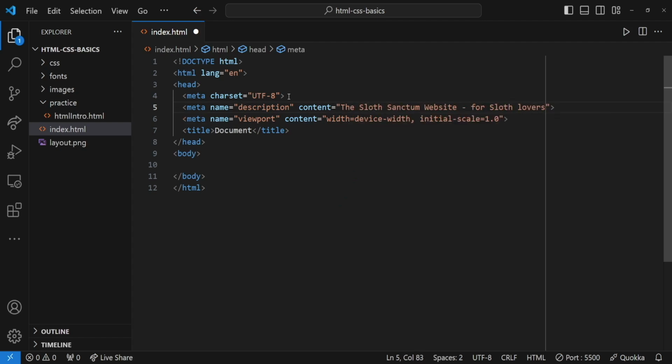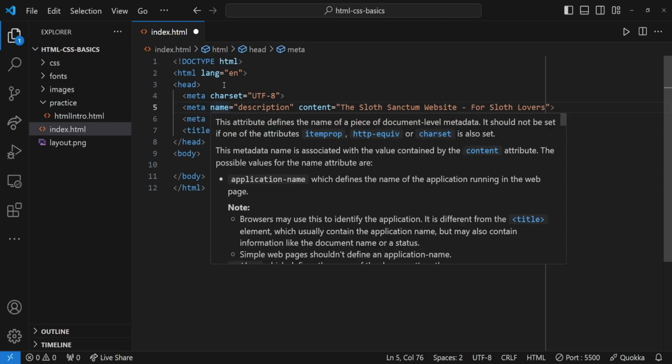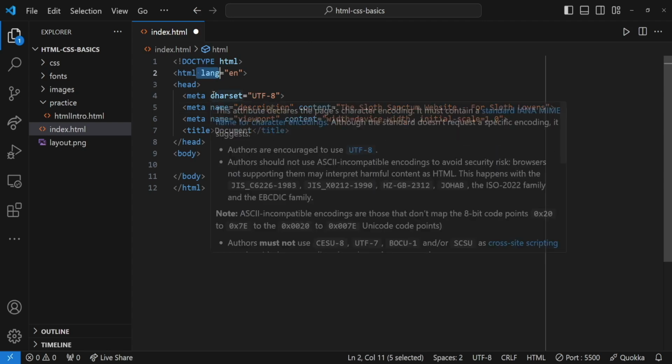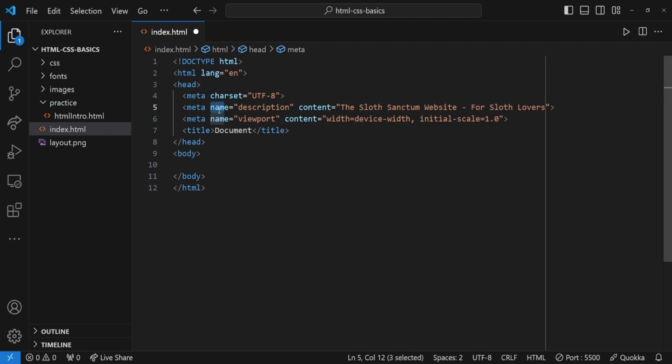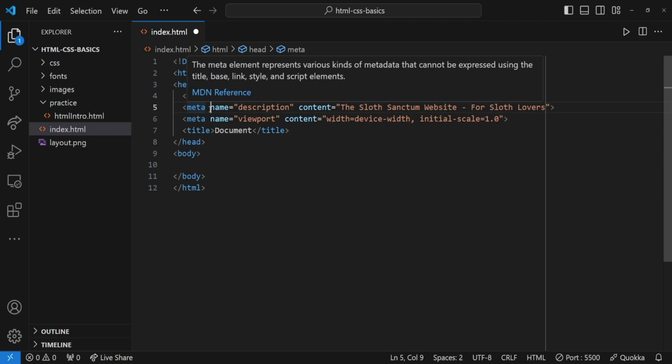Okay. So the description meta tag is what it kind of sounds like. It's just a description of the website itself. So I guess let's keep that capital for Sloth lovers. Now, a couple things real quick. What are these things that are kind of in this light blue color? These are called attributes. And a lot of HTML tags have these things called attributes. It's just a way to configure or give more information about a tag.